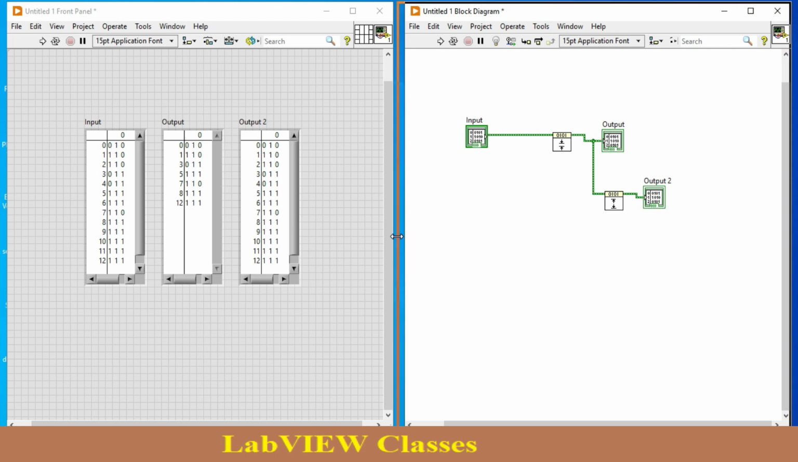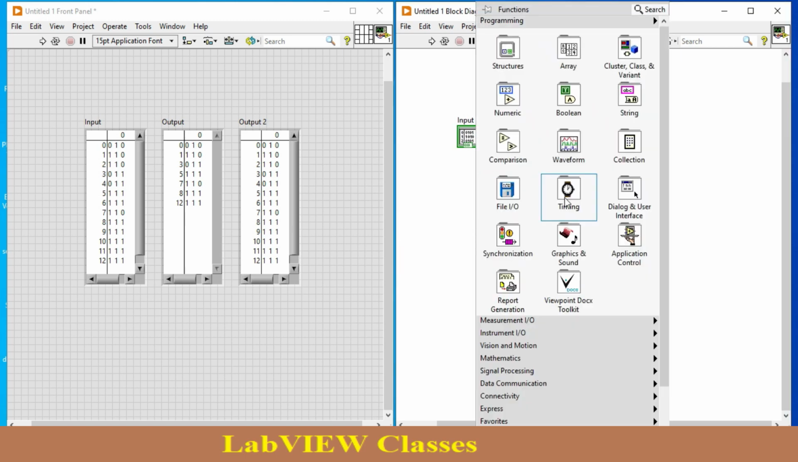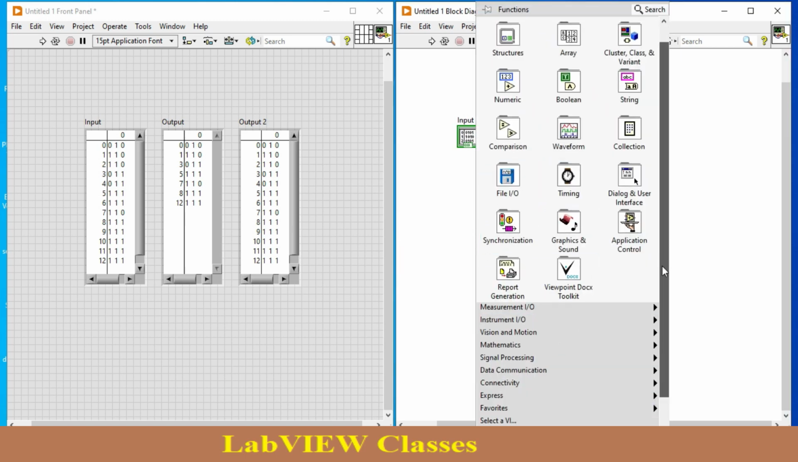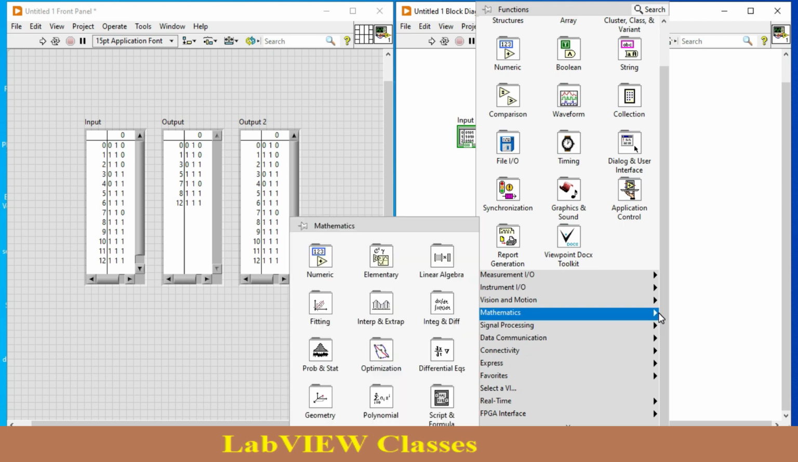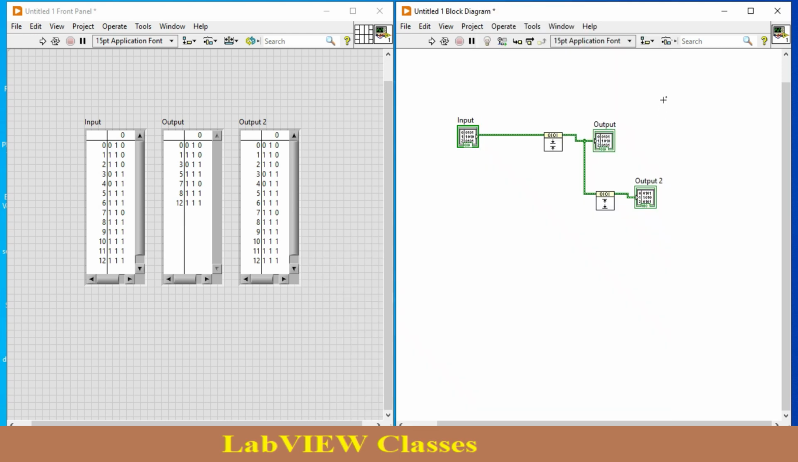So there are different palettes, as you see in LabVIEW. It is not possible for a trainer or any teacher to complete all the functions, because LabVIEW is very vast. So we just go with different functions. Likewise, as I told you, the digital function right now I am using in the form of octal.